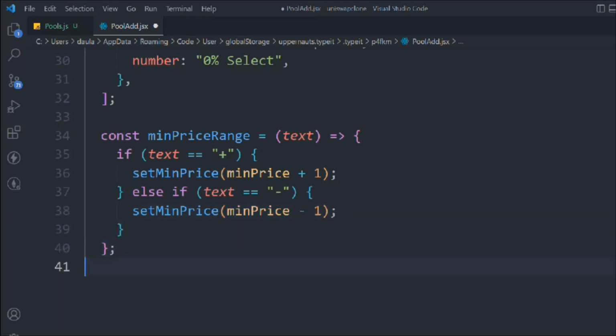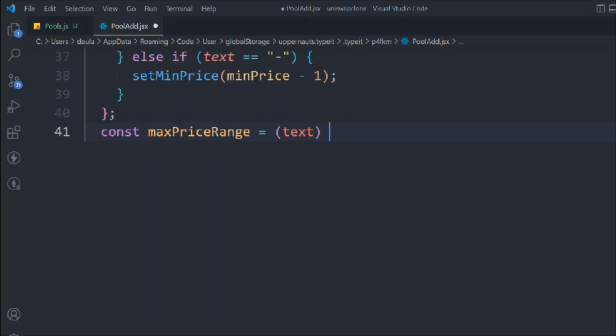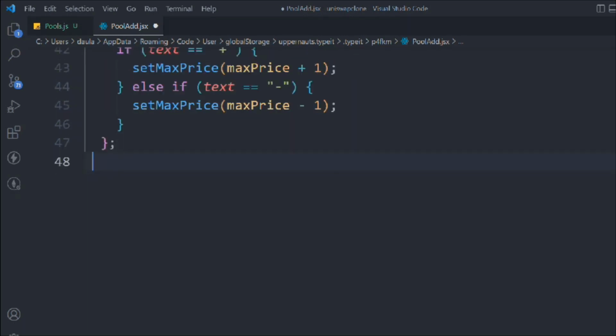And now we have to write one more function, because this one is going to be for the max price. And that's the exact thing we have to do here. If it's plus, then we want to add 1, and if it's minus, then we want to say set max price minus 1. So these are the two functions which are ready. With that, we can easily increase and decrease the price. And now we can start working on the JSX part.